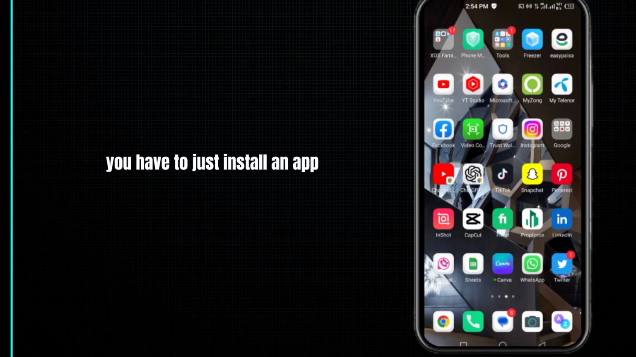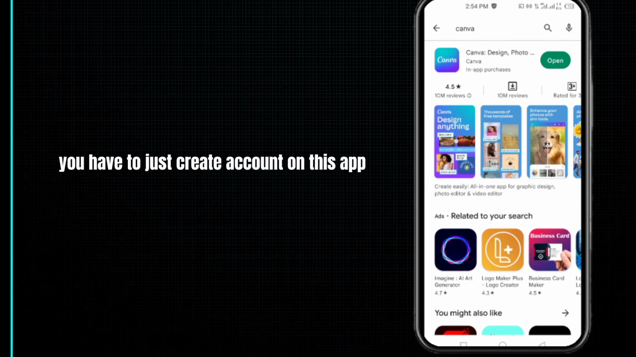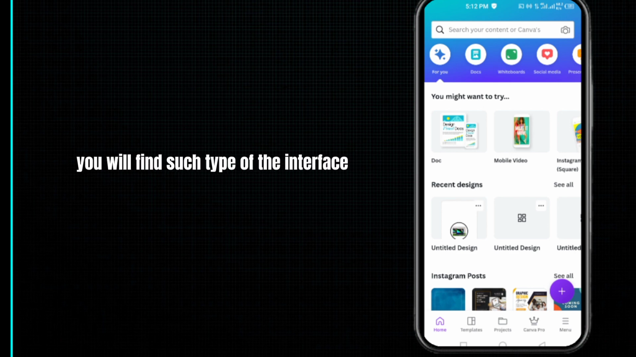First of all, you have to install an app which is named Canva. After installing, you have to create an account on this app. Keep in mind that this app is reliable and safe and you can use it without any issue. After installing, you have to open it, and after opening you will find this type of interface.